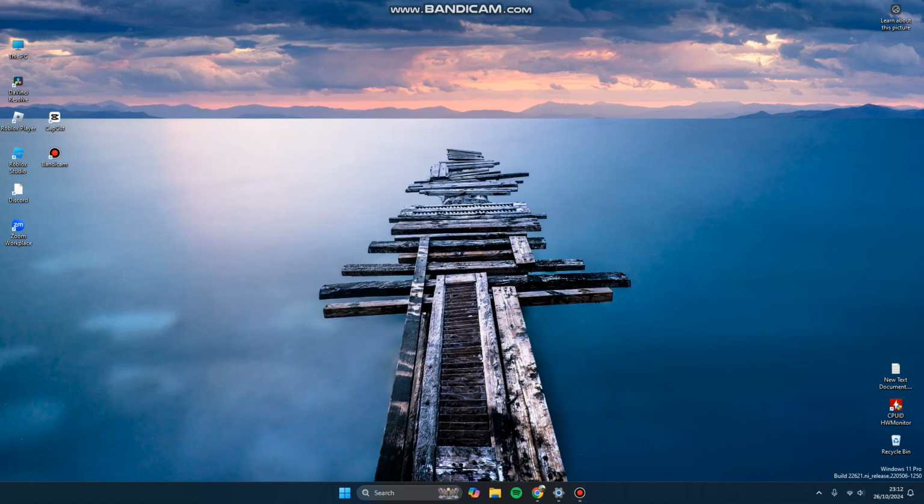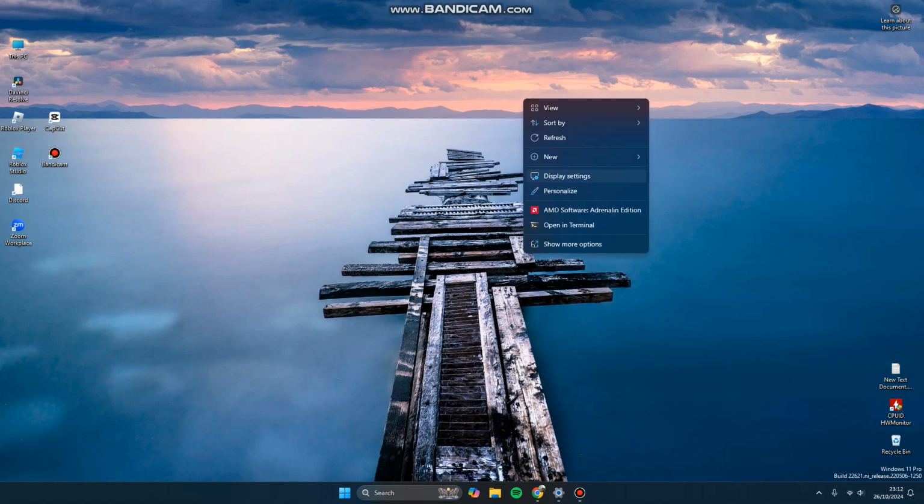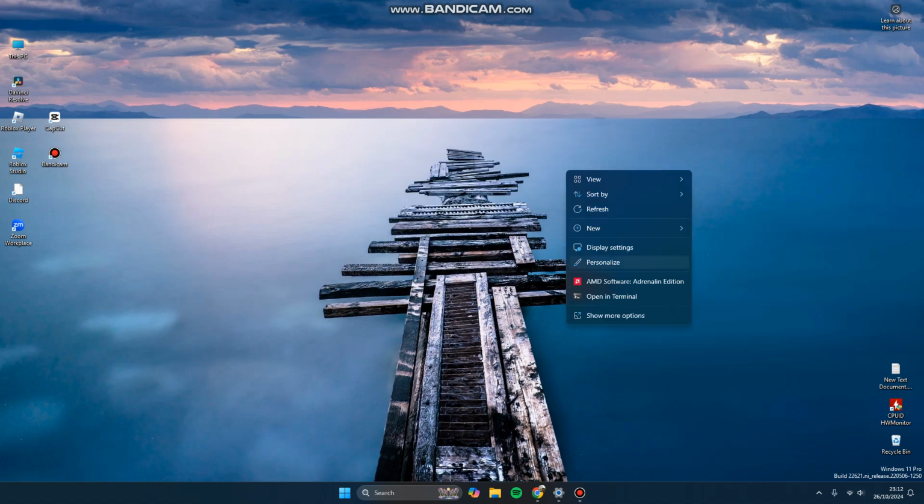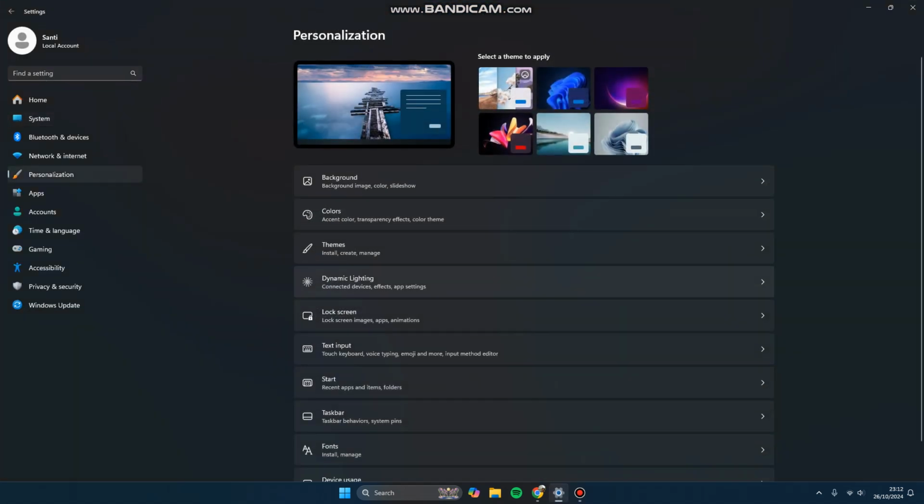Today I'm going to show you how you can personalize your fonts on Windows 11. So if you feel you need to change your fonts, the default font is too boring, you can try to change it in personalization. So you can right click on the desktop, click on personalize.